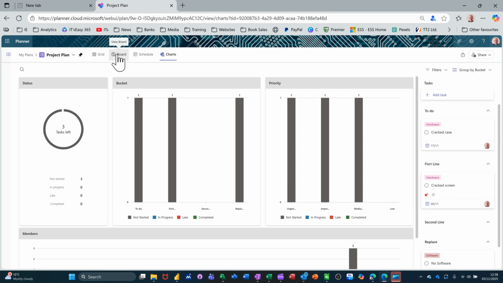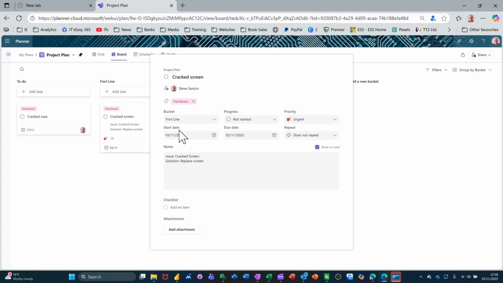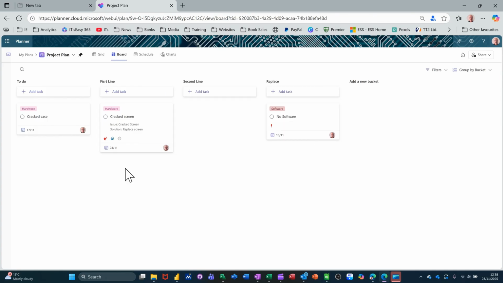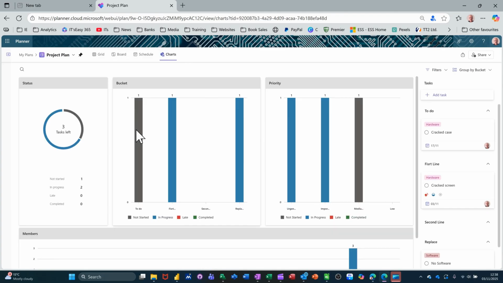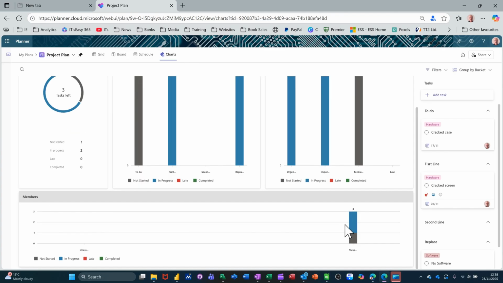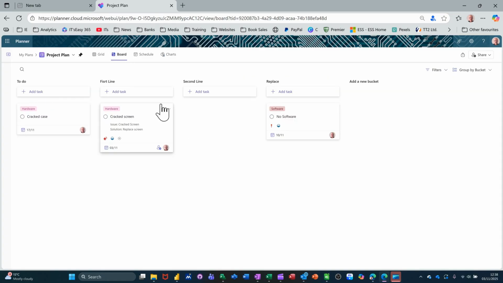But if I go back to the board view and just go into one of these and say it's in progress, and I'll do that one as well. So that's in progress. And then if I come back to charts, you'll see that now you've got a different sort of symbol. And this one, for example, you've got two different colors. You've got not started and in progress 2, and you can see the chart there. And as more buckets are created or more tasks are created, this chart will then be a bit more representative of what's going on.